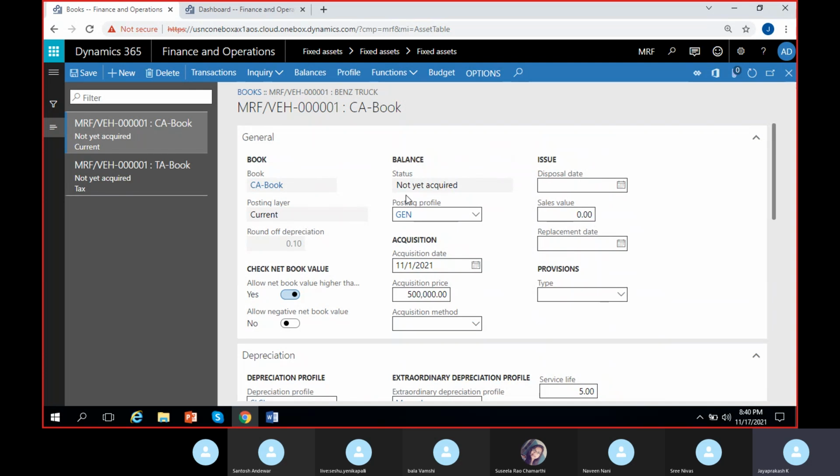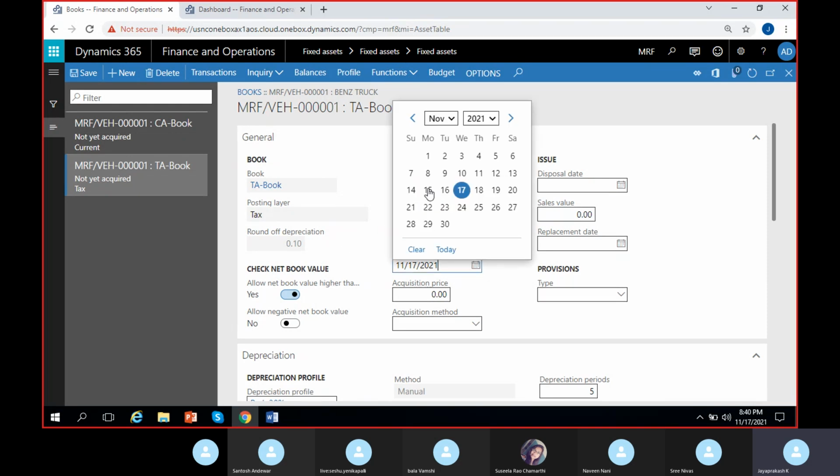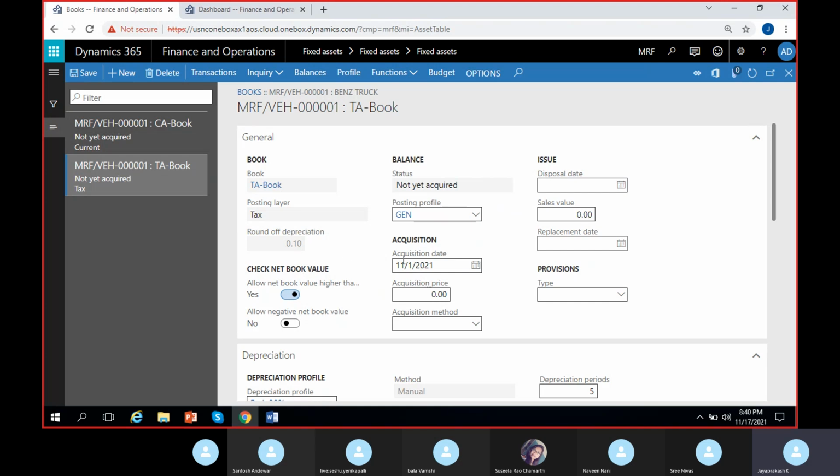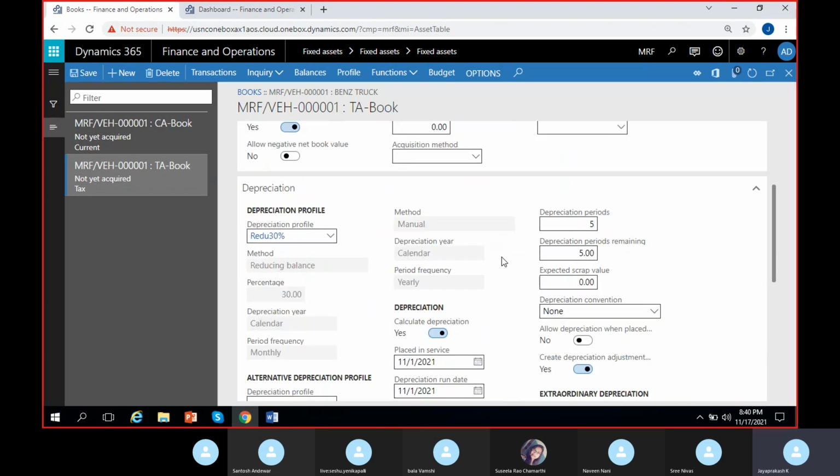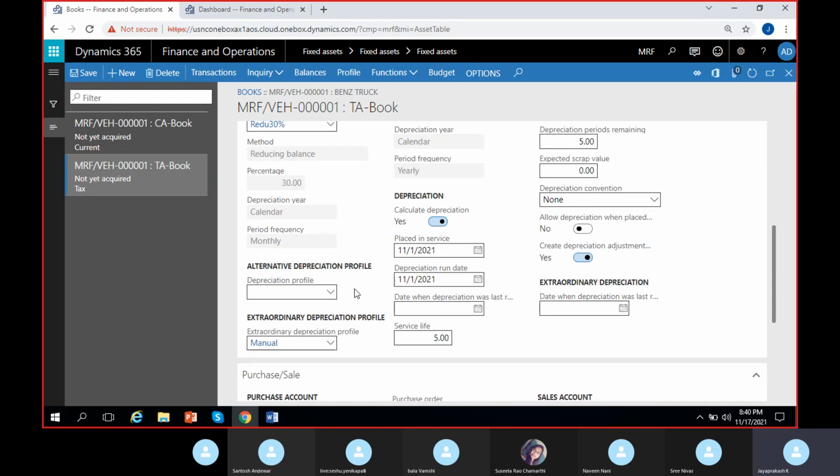So this is all for the Companies Act book I have given. Again for the Tax Act book also, if I have some change in parameters, I'll give it. It's the same acquisition date. I'll give it as November 1st because I'll acquire on the same date in both of them. Then the depreciation profile is different here. So you can see reducing 30%. There it was straight line service life method, and I don't have any alternative depreciation here for the tax book. And the extraordinary depreciation, okay. Calculate depreciation, okay. Placed in service 1st of November, the same.